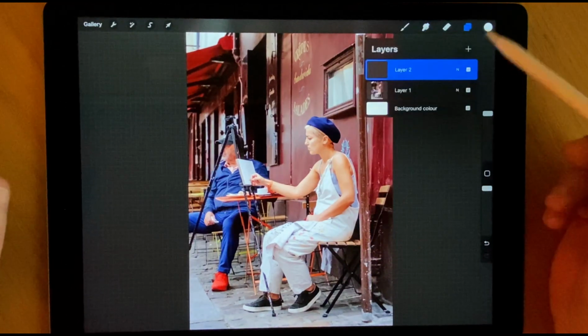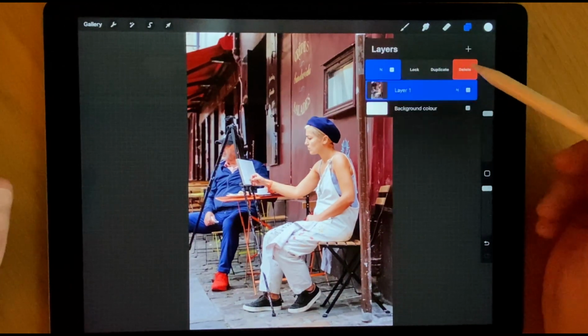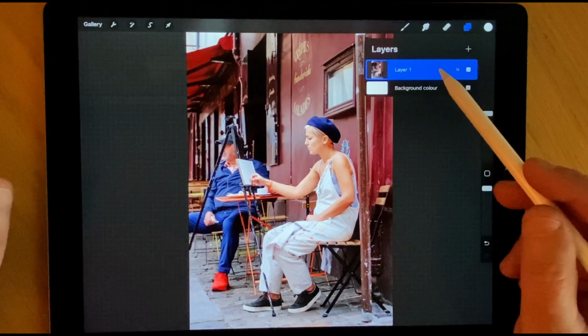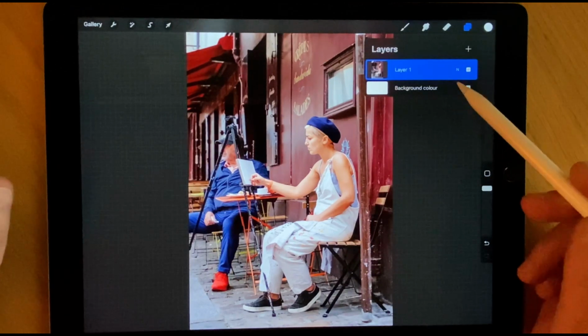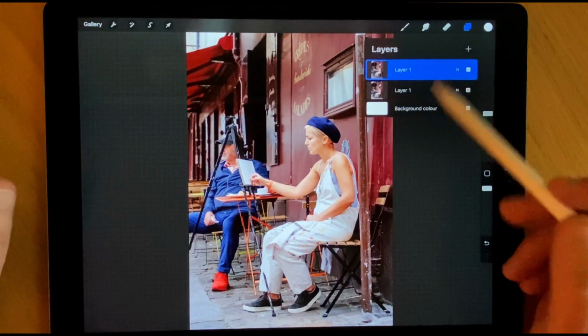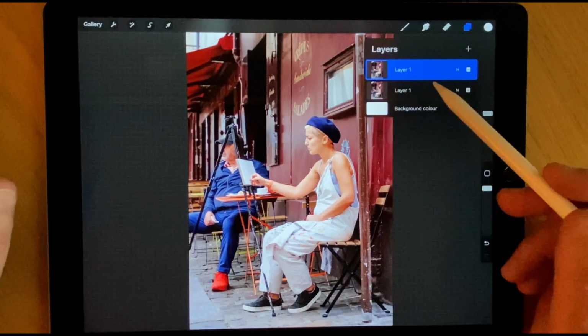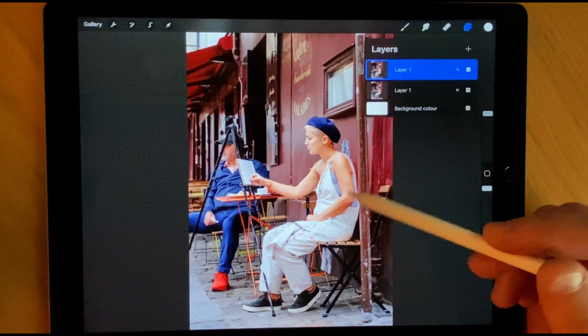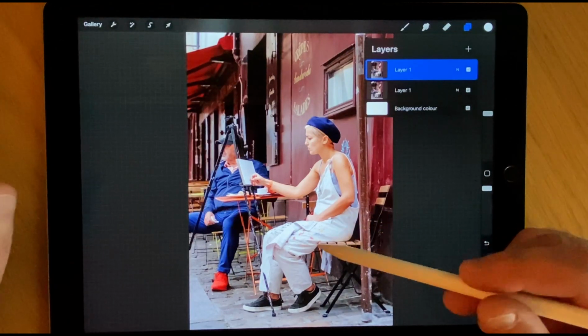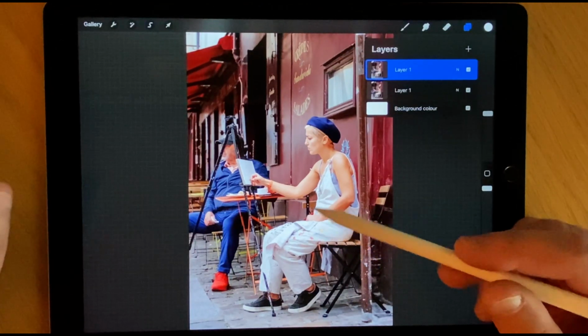So I'll go to layers and delete the empty layer, but I'm going to duplicate the original image layer so I can paint on the duplicated version, not the original, and I can return back to my original anytime. As I mentioned before, smudge brushes are good to paint on the image itself.